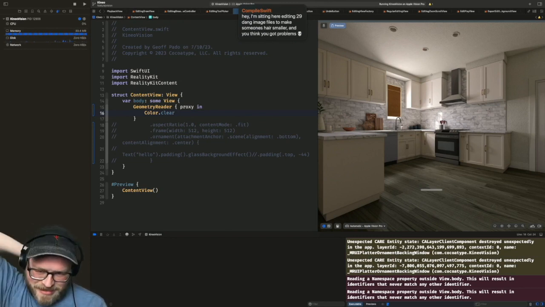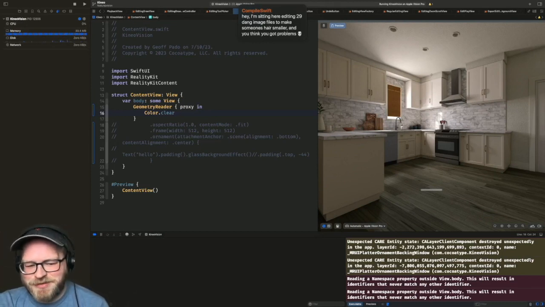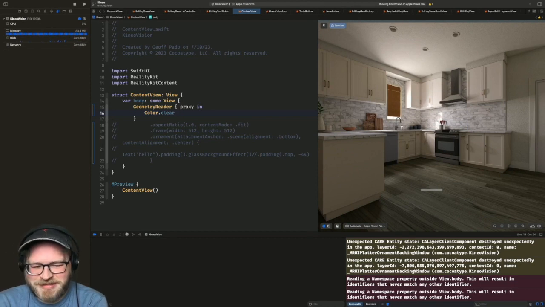I'm sitting here editing 29 image files to make someone's hair smaller, and you think you got problems? I do have problems. I'm trying to edit one file to make it smaller, and it's not deterministic.